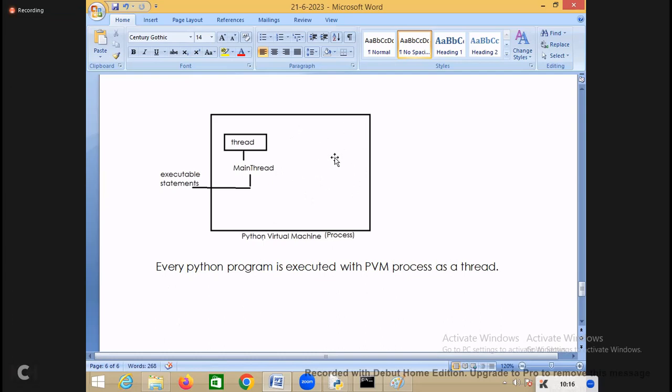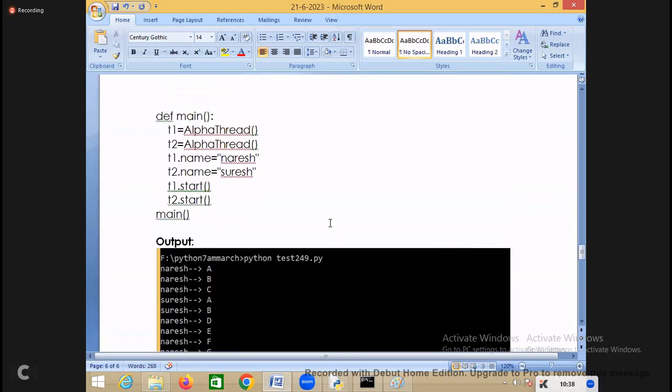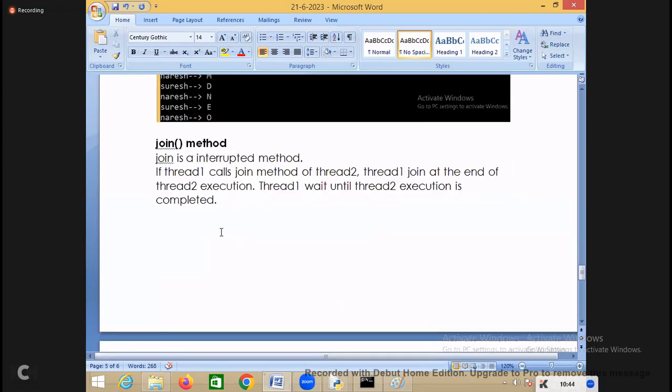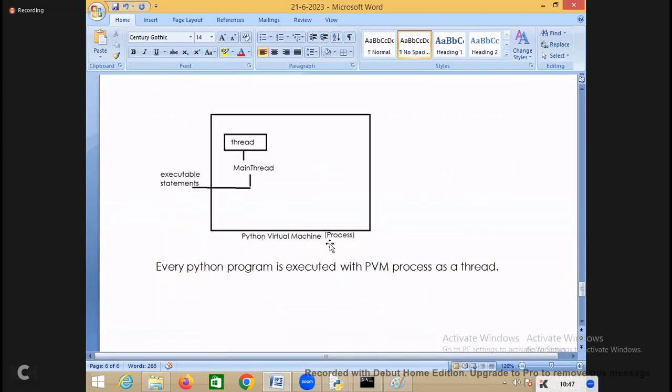But within PVM, there will be multiple threads. One is the main thread, the garbage collection thread, and whatever threads you create. So within PVM, a number of threads will be there. Some predefined threads and some user defined threads. The main thread will be there, the garbage collector thread will be there, and apart from that, you also created some threads like T1 and T2. Now all these threads are scheduled by whom? The Python virtual machine, because the Python virtual machine has a thread scheduler which schedules the execution of a thread.